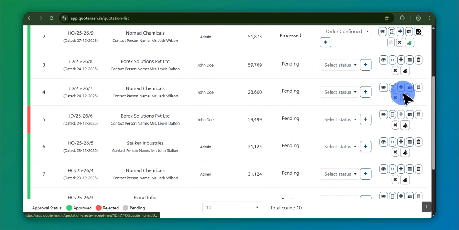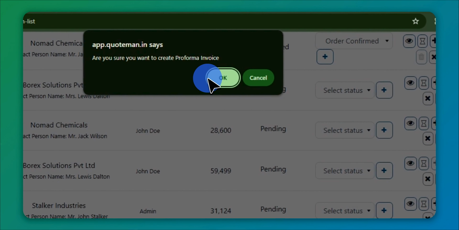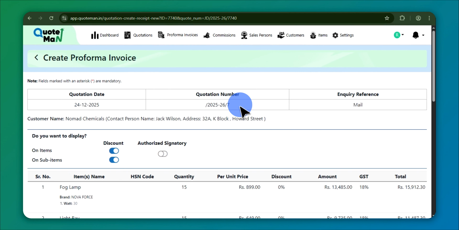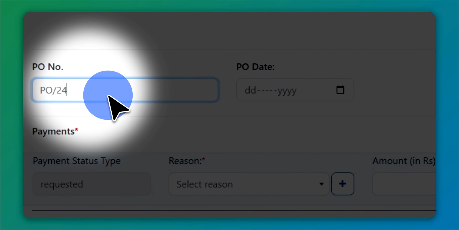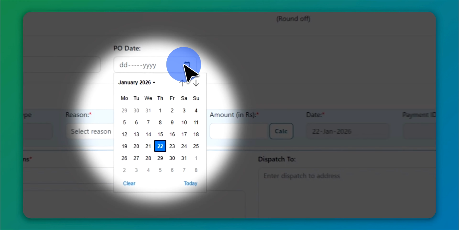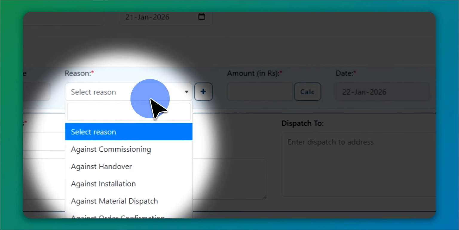Now, click on the plus sign button on a particular quotation to get started. Carefully review all the Proforma invoice details such as customer information, items, pricing, etc. Next, enter the customer purchase order details if available. Fill the payment request details as shown on screen.